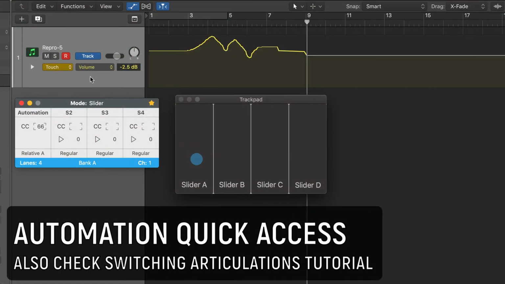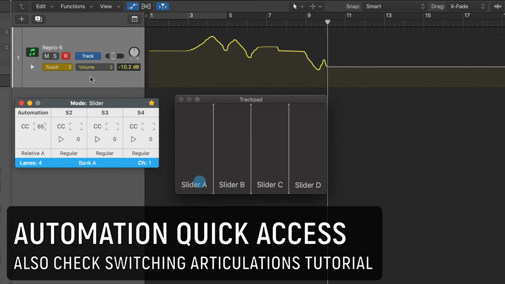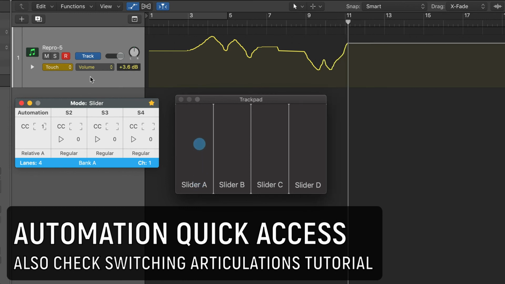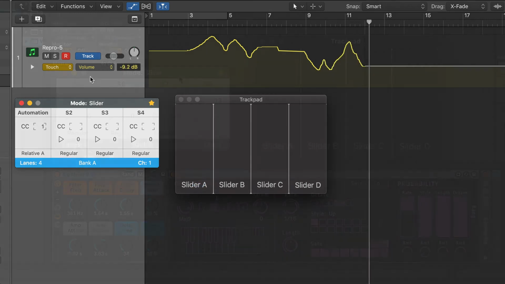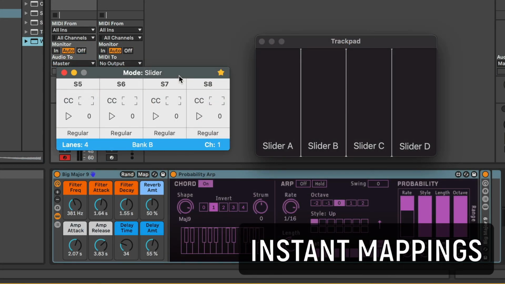Tip number 6. Logic Pro has a feature called Automation Quick Access to easily map a slider to any parameter on a track. And Ableton Live also has a way to instantly map the sliders in AudioSwift to the macros. I have tutorials explaining the steps to set up these 2 features in Logic Pro and Ableton Live.